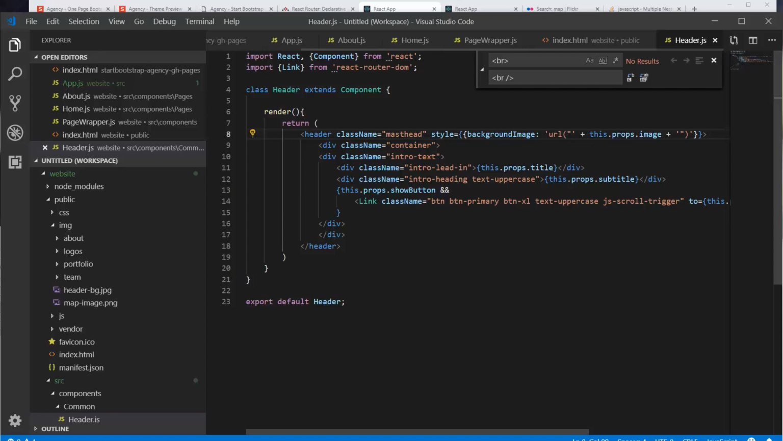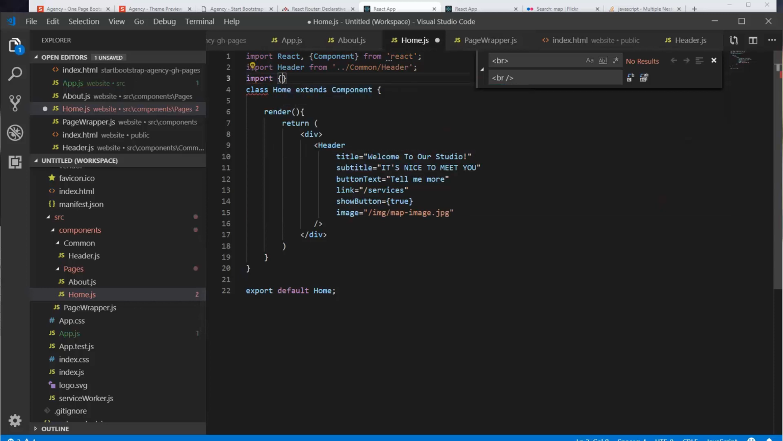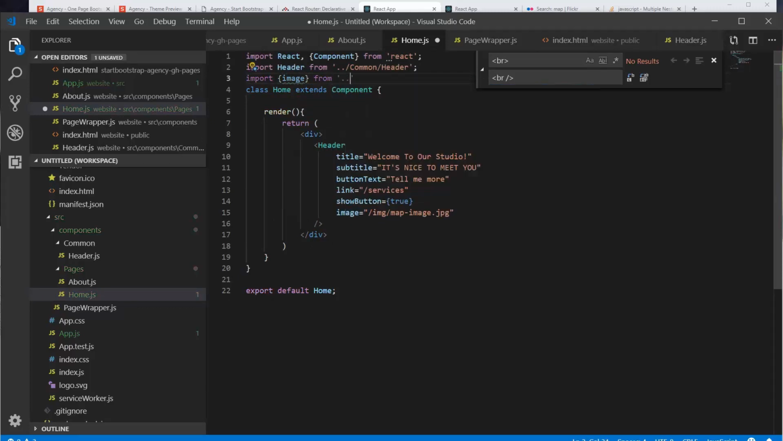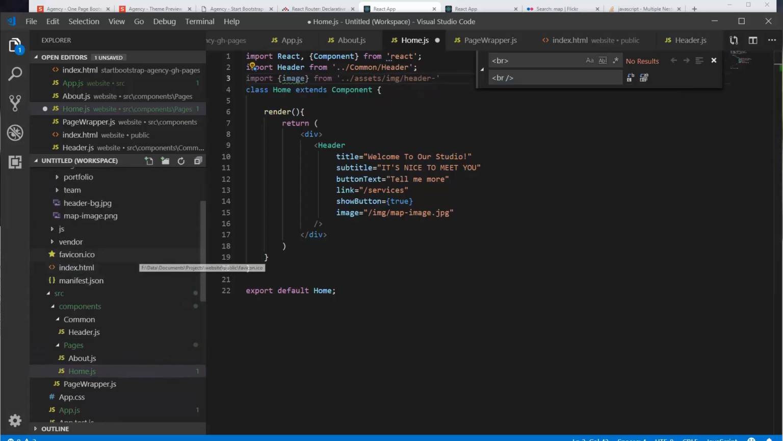What we're going to do instead is, in home, we're going to import, and then in curly braces, type image, from, and then we're going to say, in the previous directory, look in assets for images, just img, and then header dash, what was it? Header-bg.jpg.